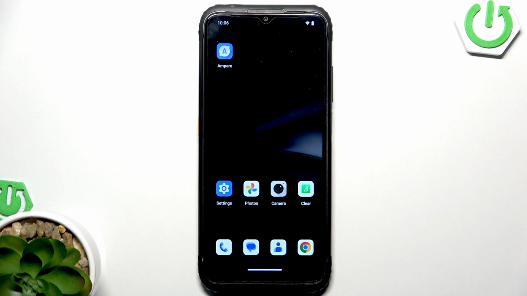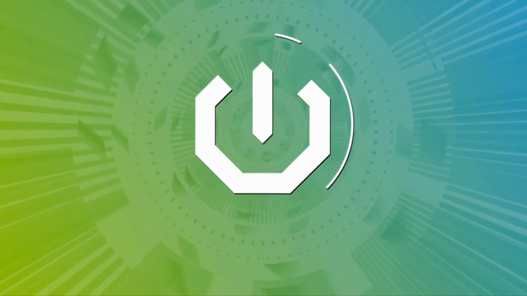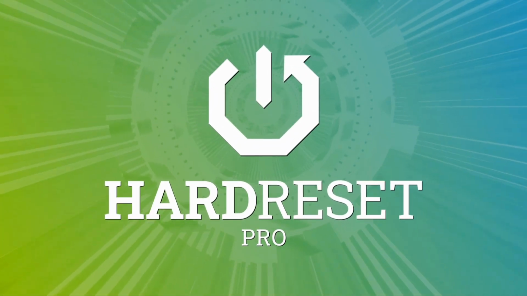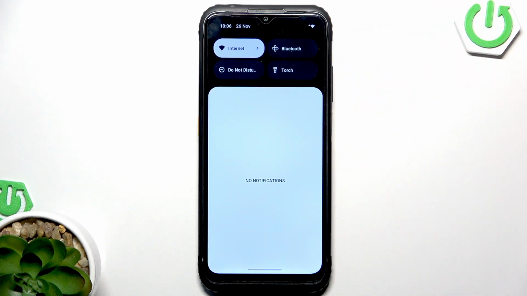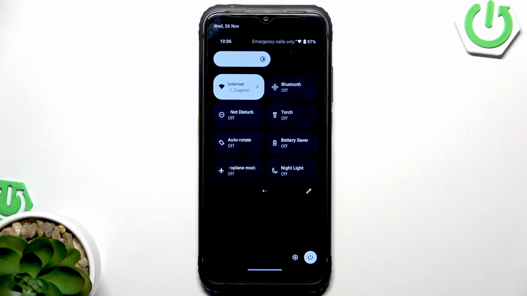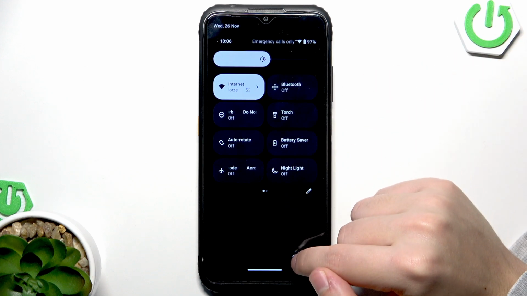Today I'll show you how to manage app permissions on the AGM H6. So first, open settings. Scroll down from the top here and scroll down again, then press the settings button here.